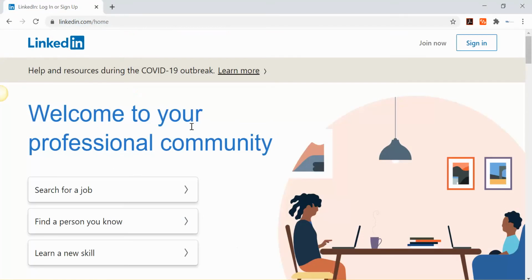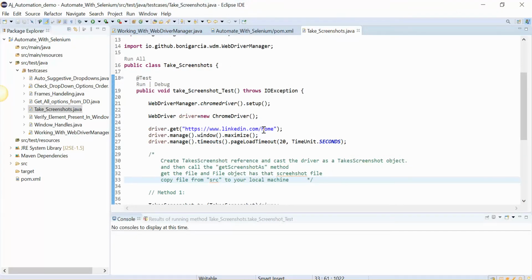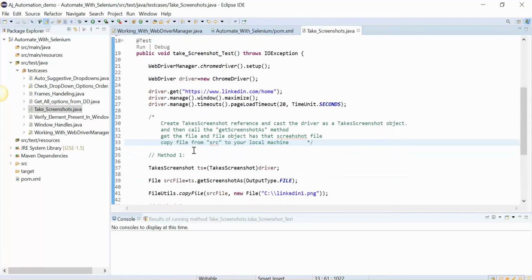So what we are going to do is open this link and take a full page screenshot of this, and then that screenshot we will store in our local machine. Here it will maximize the window. I have given some page load timeout of 20 seconds. So these are the steps.